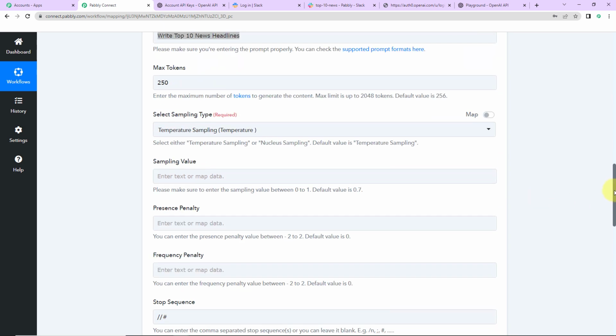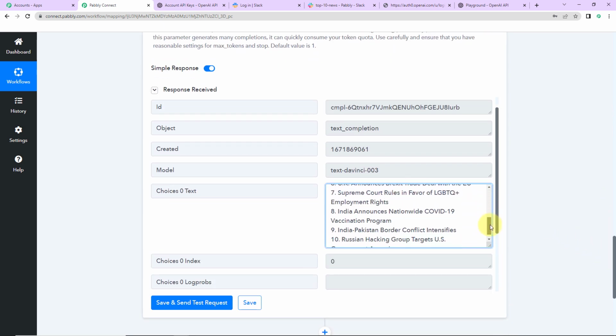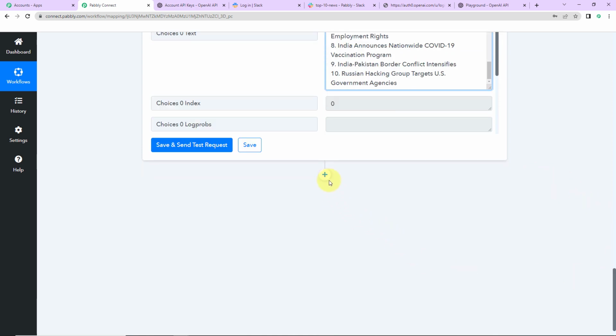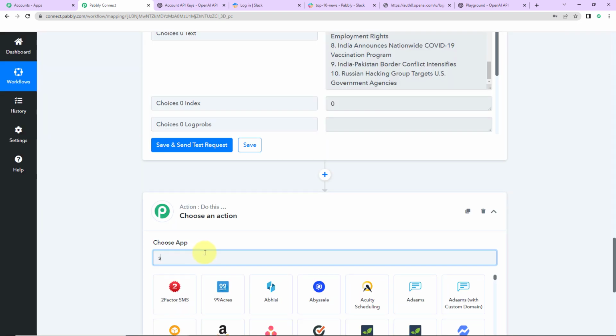So once done, here we have received the API response. So this here is the response that we have received. These are the top 10 news. And now what do I want? That my team, which is sitting on Slack, which is a social messaging app, should be updated. So I'm going to go down, add another action step over here. And this time the action step is Slack.